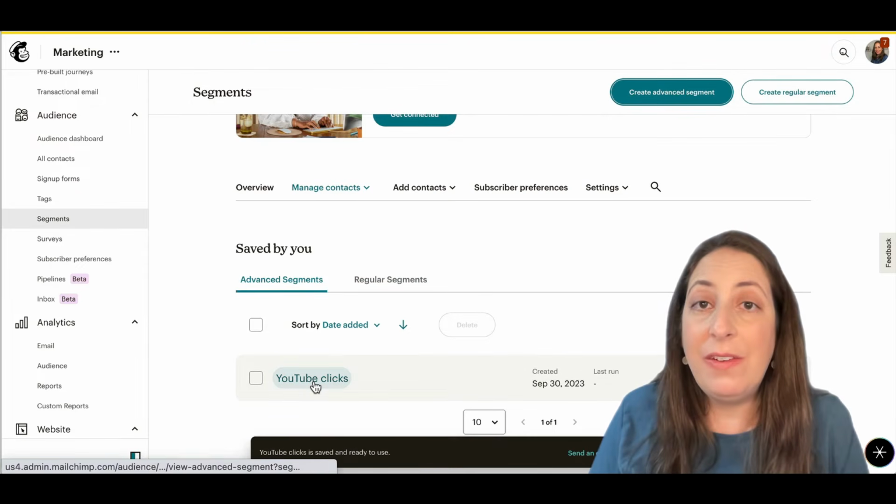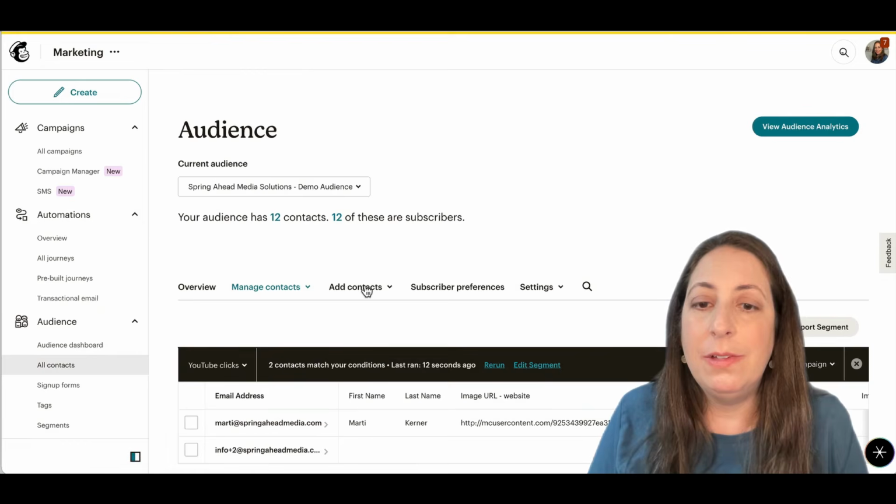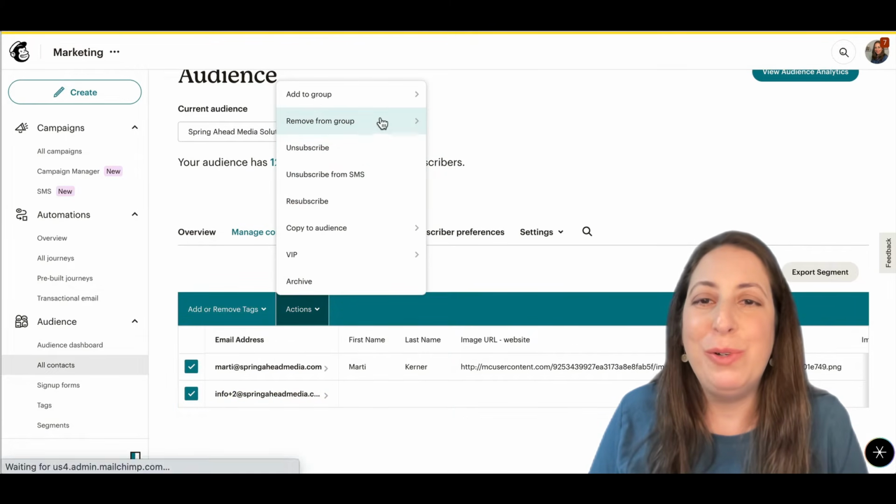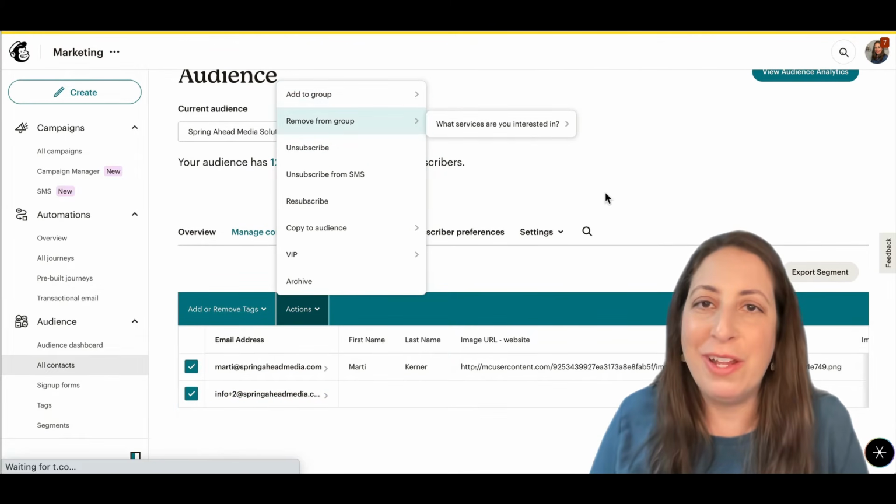Now that this is saved here, when you go to send a campaign, you can send it to this segment that's already saved, or you could open it up and then manipulate them from here. Add them to a tag, add them to a group, however your audience is organized.